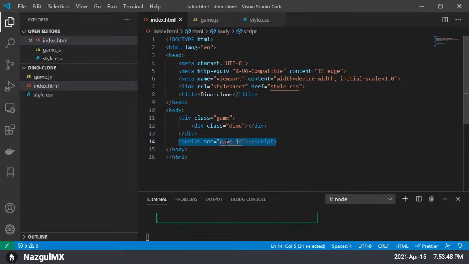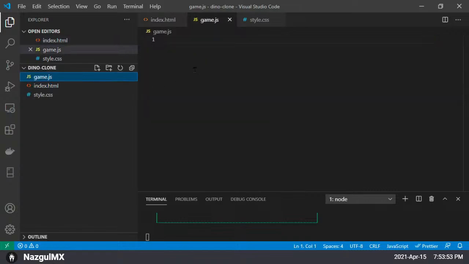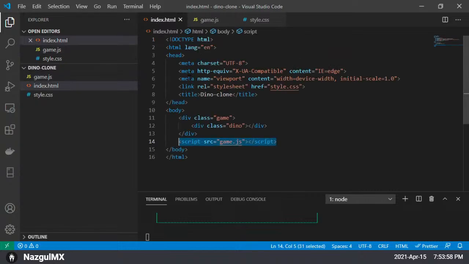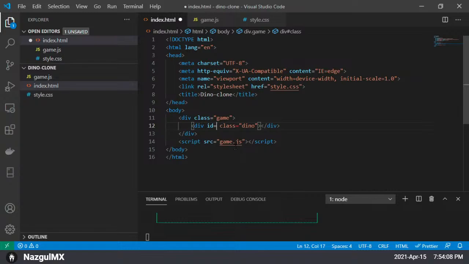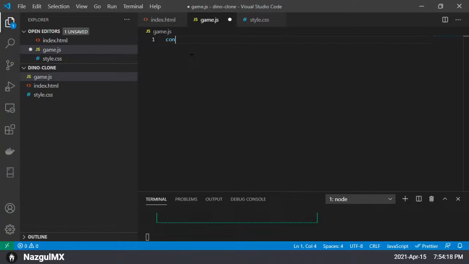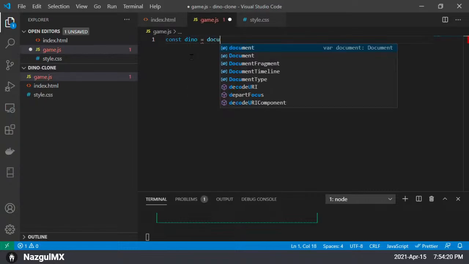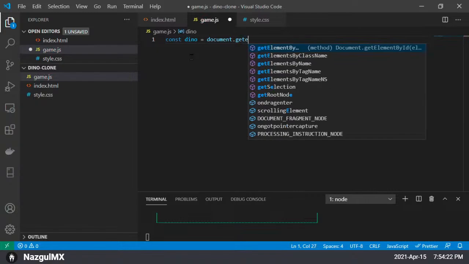That should be enough. We can start to write code. For example, if I want to reference this one, actually I'm going to add an ID to make it easier to reference, and I will use the same as the class. So const dino equals document.getElementById.